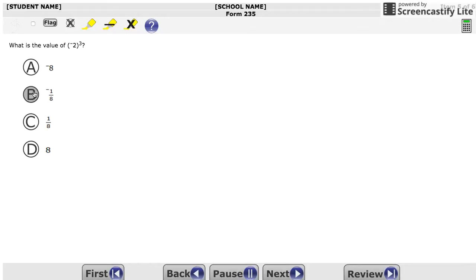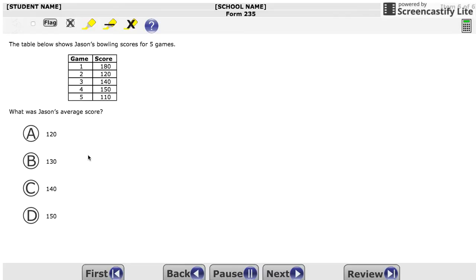Here's another multiple choice question, and I'm just going to answer B. Here's another graph, or a chart, I should say. So I'm going to highlight a little bit, and then notice I can't answer because my highlight tool is used. So I'm going to unselect the highlight tool and get my pointer back.